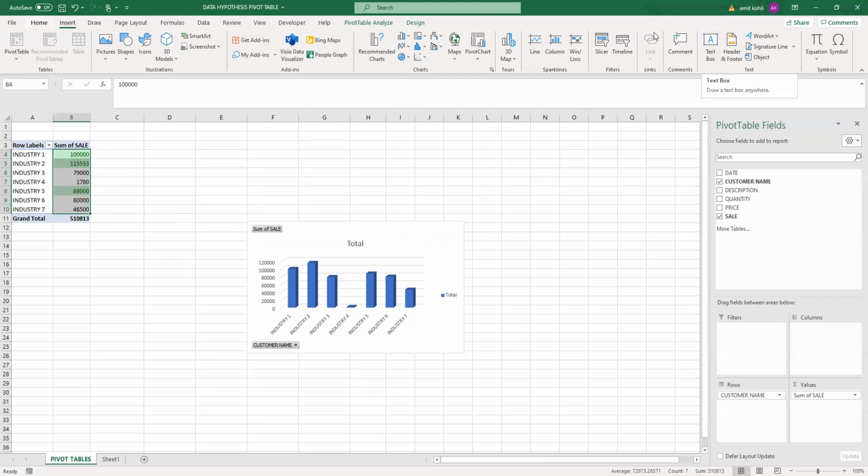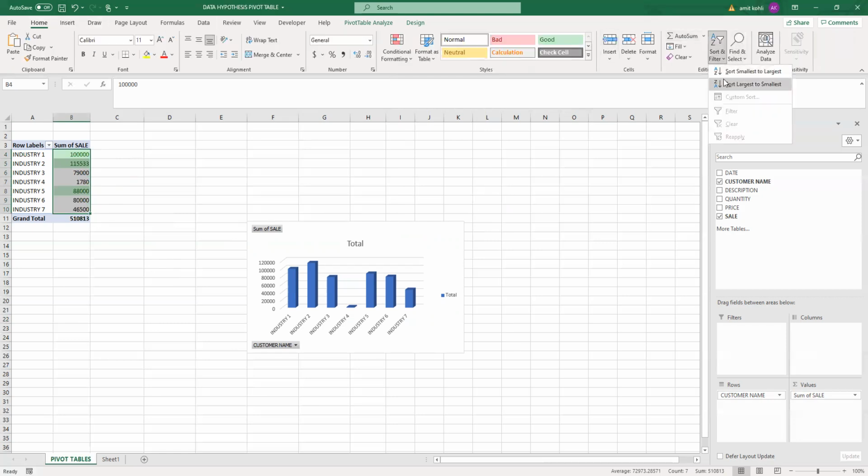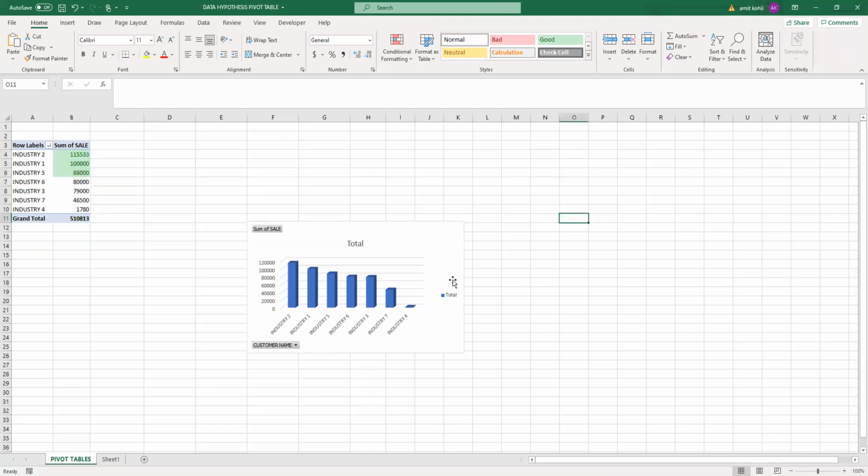I can go to the home. I can sort it from the largest to the lowest. And now you can see from the graph that it has been sorted from largest to the lowest. Industry 2, they have given us the sale of about 115533, followed by industry 1 and industry 5. This is the small example I have taken, and you can do analysis, and so on.